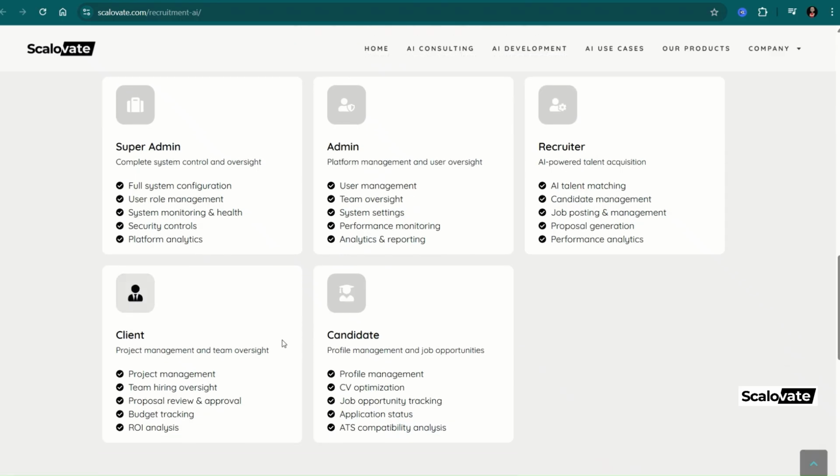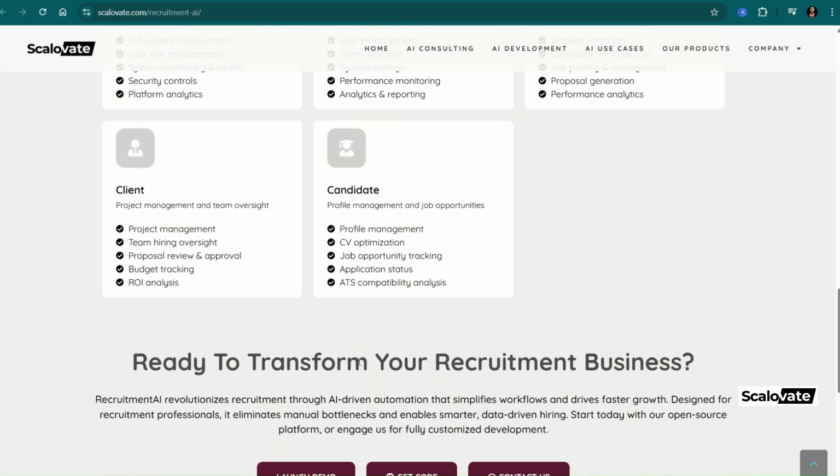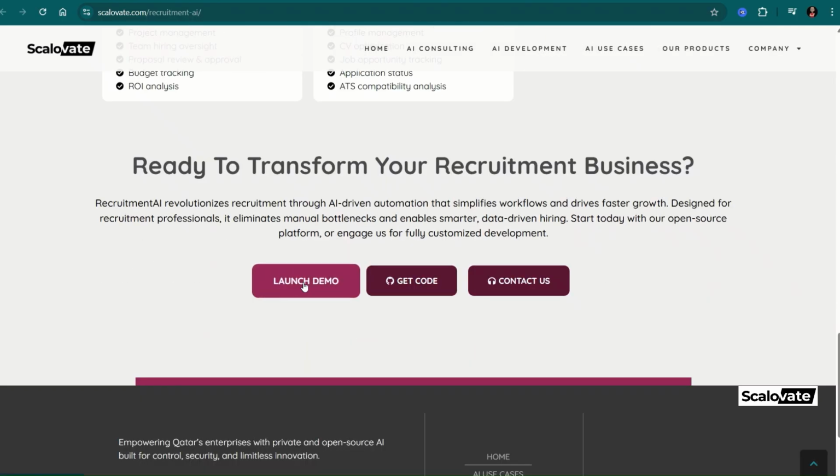and then the client role, which is your client, whom you will be supplying the resources to, or the client who is asking you to provide a certain talent that they would like to hire. And then there's a candidate profile. The candidates can upload their profiles, do their optimization, check their ATS compatibility. This works directly through the AI. You can launch the demo right from here, which we're going to get to in just a bit.